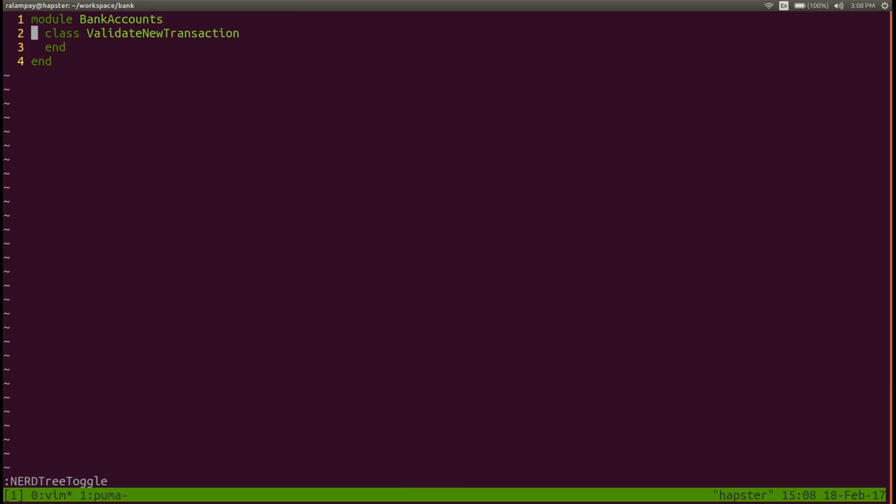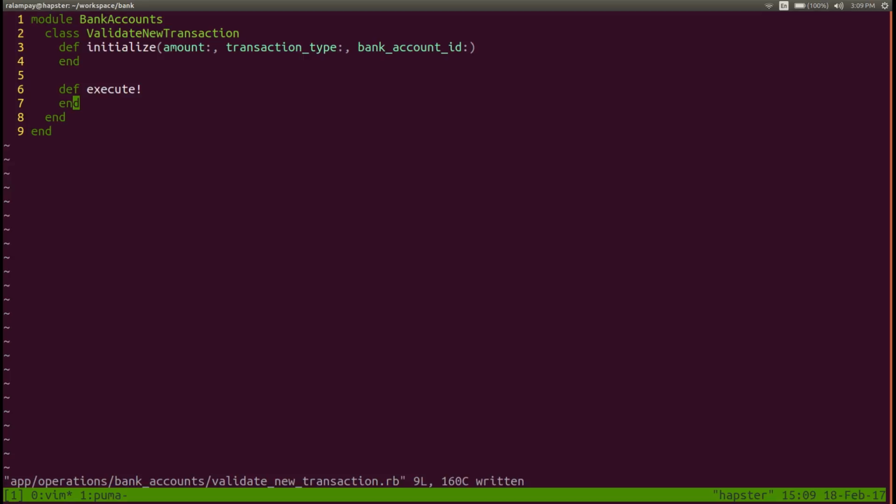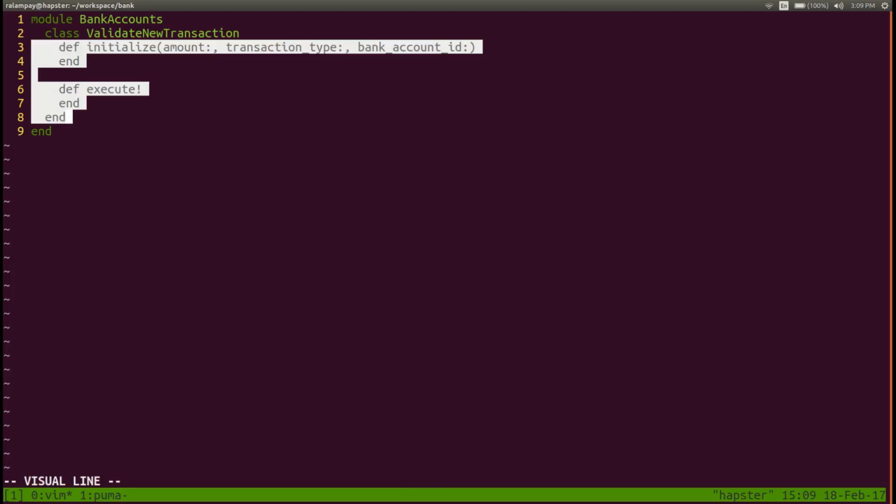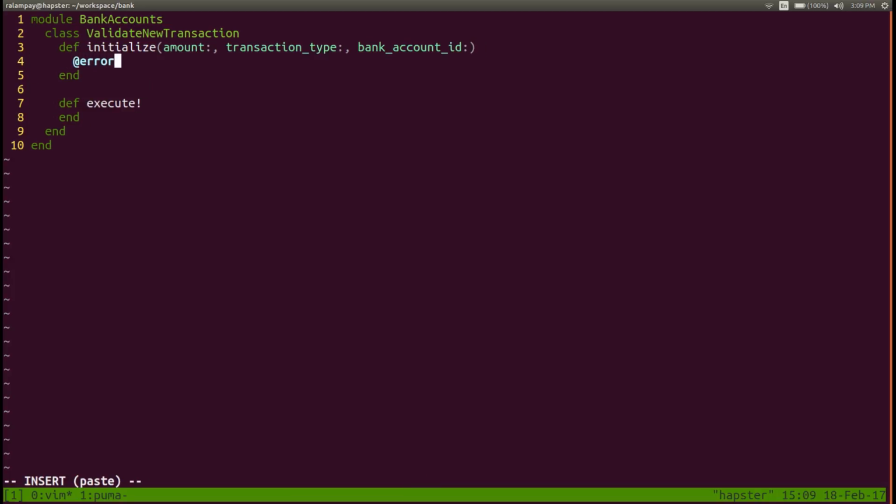So the way the command pattern works is that it has at least two methods: a constructor, which will have all the parameters that are needed, in this case amount, transaction type, and the bank account ID, as well as the execute method, which will perform the logic for this operation. For this operation, it will return an array of errors in case certain conditions weren't met. This array of errors is initialized into an @errors instance variable, and I'll just return that after execution.